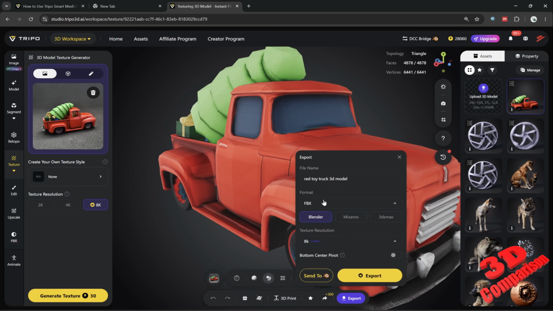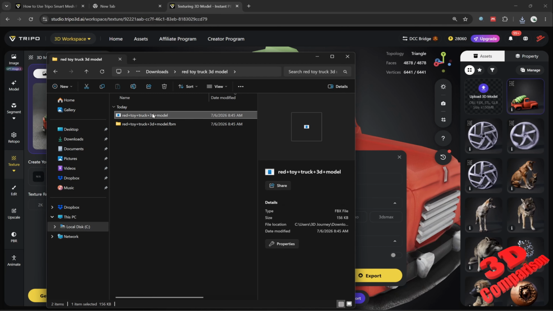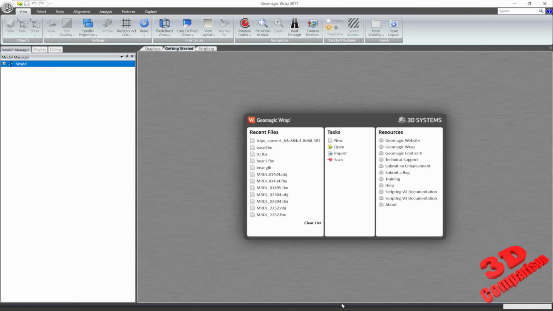Now let's have this exported. I'm going to export this as an FBX. And I will load that within, this will be the FBX, this will be the mesh, so quite small. This will be the texture. I'm going to drag and drop this within GeoMagic over here.